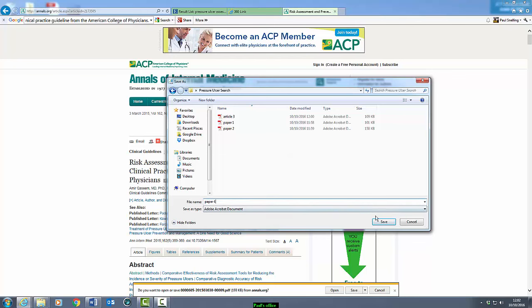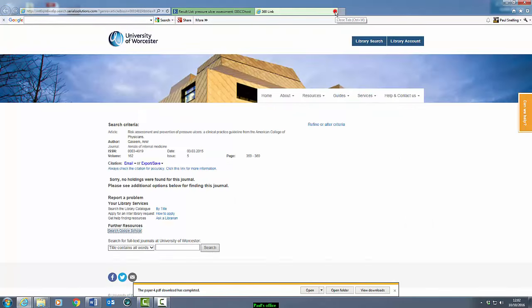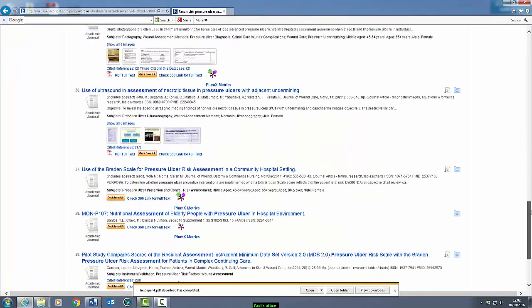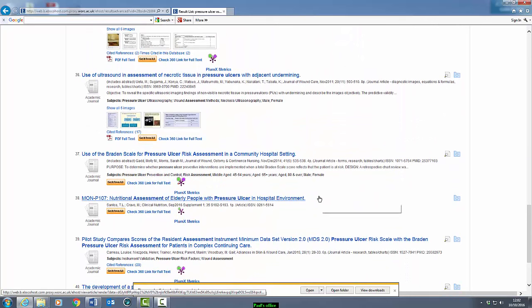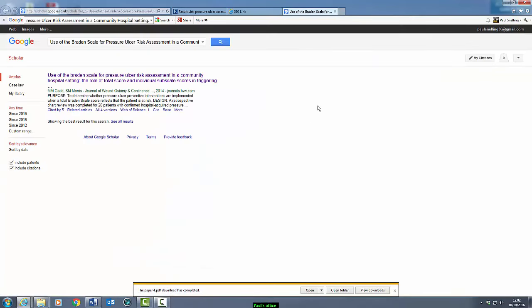So even if it's not immediately clear, or we don't subscribe to it, do click on Google Scholar. Sometimes you can find it from a different source. The final one I'm going to show you is community hospital setting, and on this one again there's no holdings, so we're going to look at Google Scholar. And there's Google Scholar, and there's no link to the right hand side of that, so that means it isn't available full text from Google Scholar.